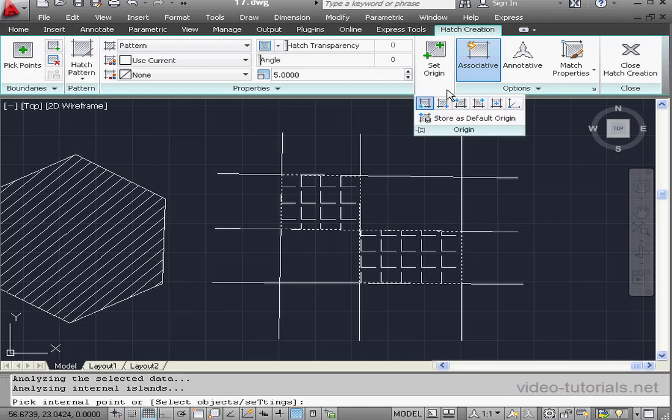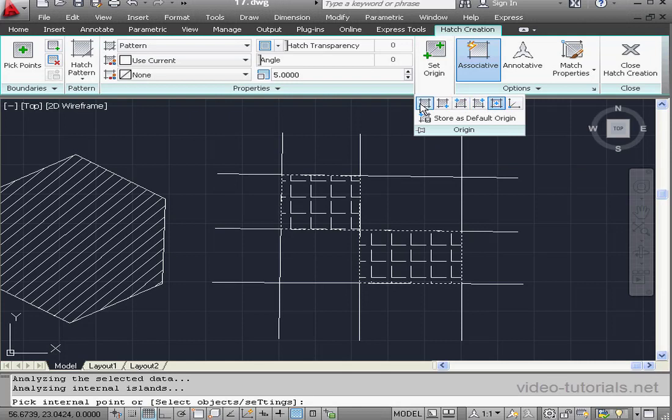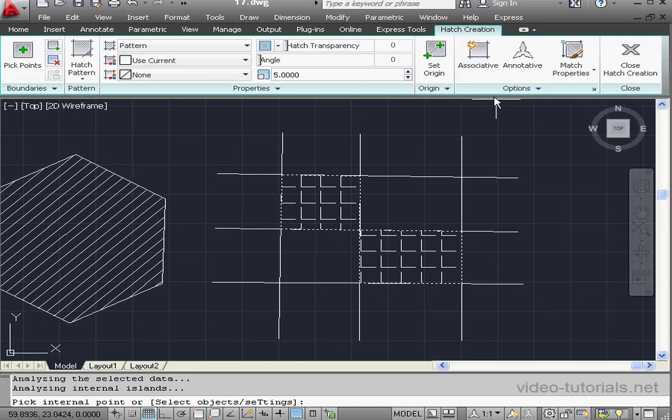Here we have the option to set the origin. As I choose different origins, you see the position of the pattern changes. Let's activate Associative by clicking on it. You see it stays blue. And then close the hatch creation.